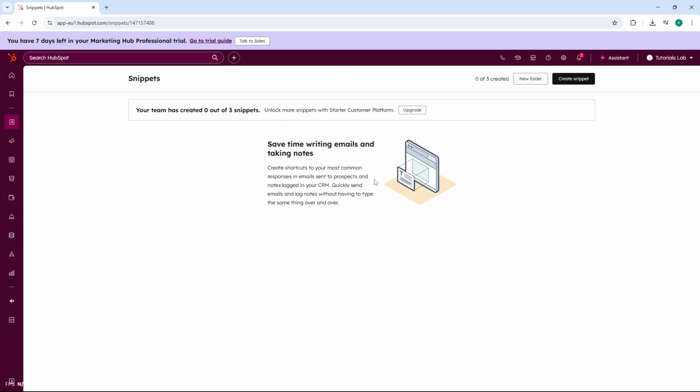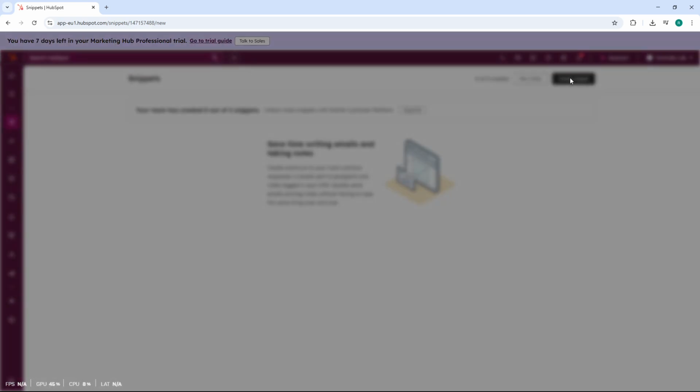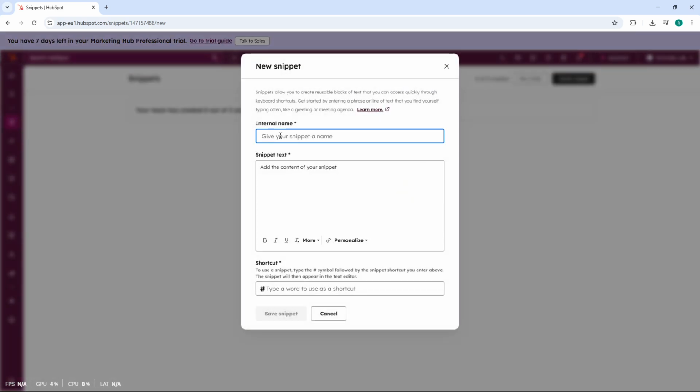Once you're in the Snippets section, look to the upper right corner of the screen and click Create Snippet. This opens up the snippet creation window where you'll build your new reusable text.